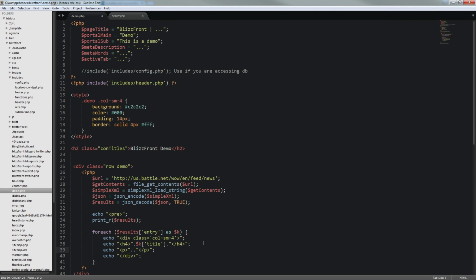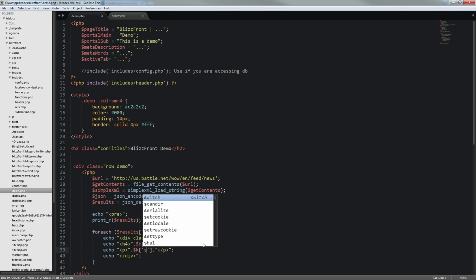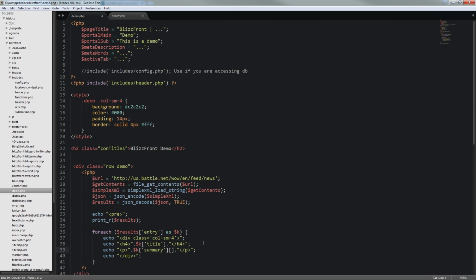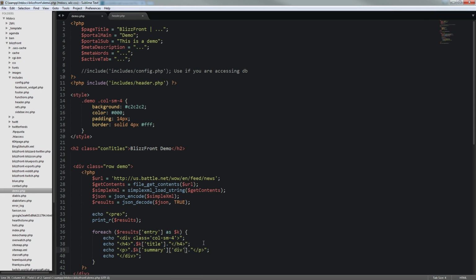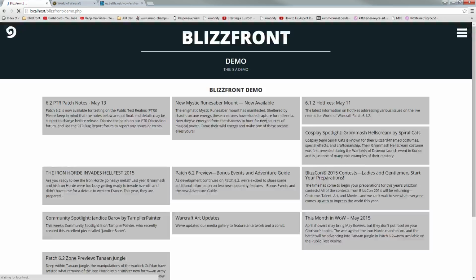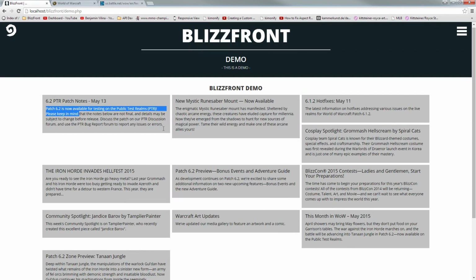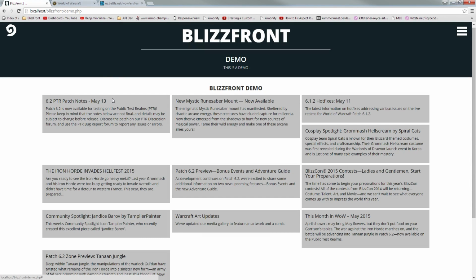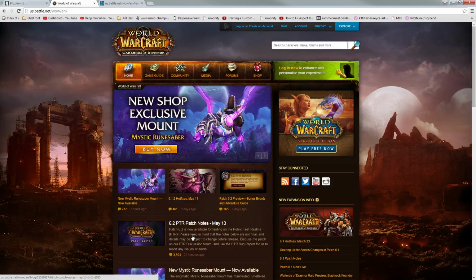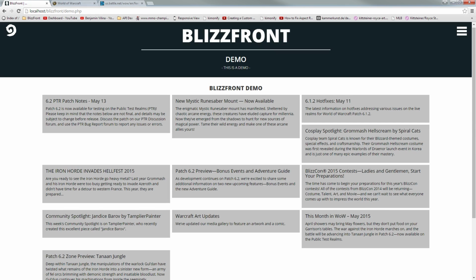paragraph, and then I'm going to say K, and then jumping into the summary array, and then I'm going to want to grab the div, because that was a description, and that's what the key was for the description. So now when I come back up here, before I go jump in to see what it looks like, I'm going to uncomment these guys, and then come over here, refresh the page, and now we got our title and we got our blurb here, if that's what you want to call it. So you can see the first one, 6.2 patch notes, May 13th, with a description, matches this. Awesome. We're making progress.